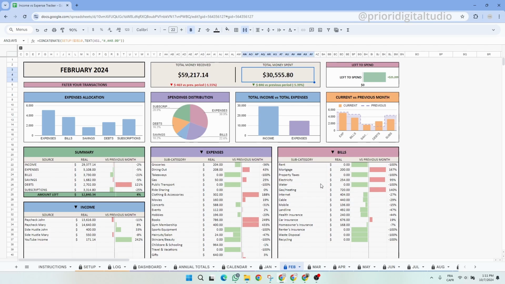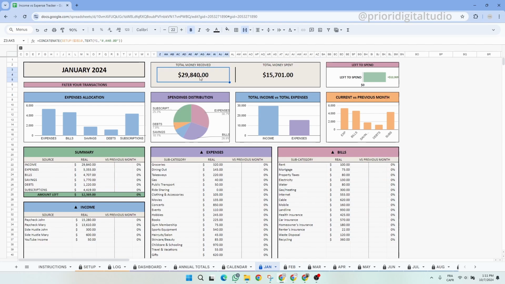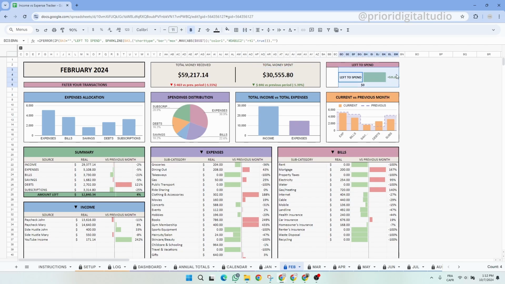If we go to the January tab, you can see that basically February is the sum of January and February. The same calculation applies to the left to spend. So it's going to be the total from January plus February.